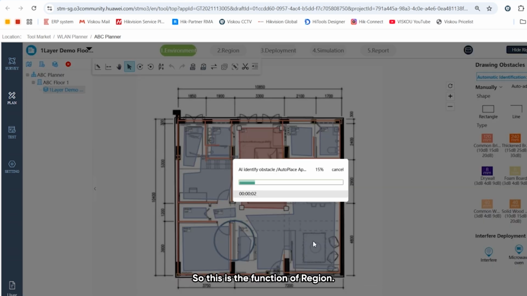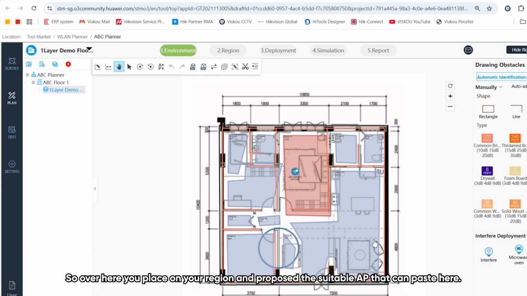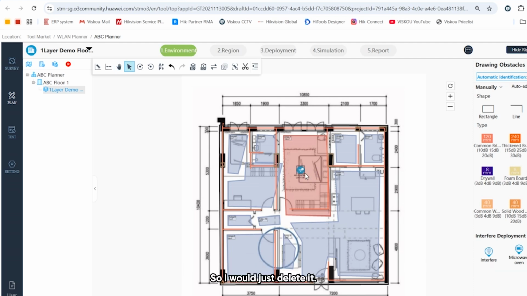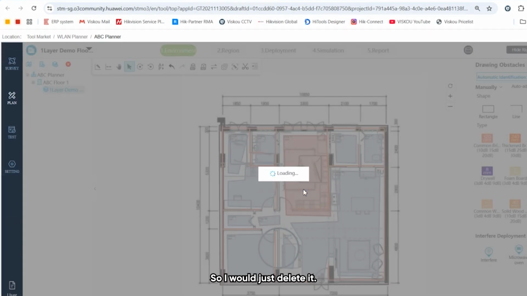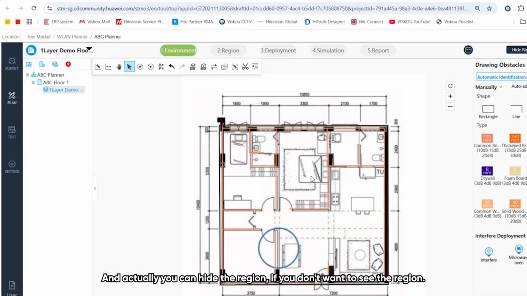So this is the function of region. When you use this AI function, it will help you generate the region as well, and based on your region, propose the suitable APs. You can place them here. But in my case, I will seldom use this one because I would like to deploy manually, so I will just delete it. You can also hide the region if you don't want to see it, so you just see the walls.